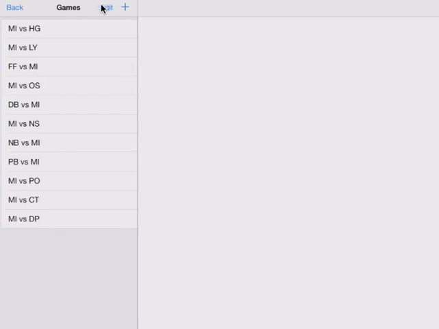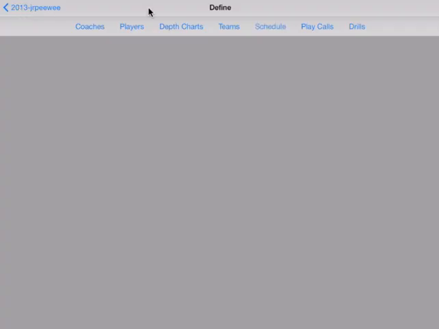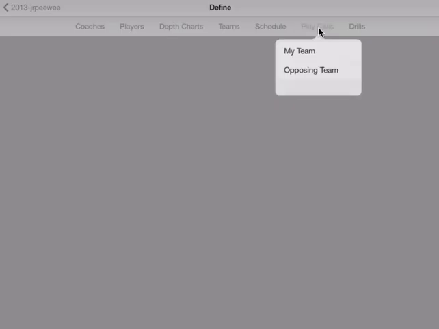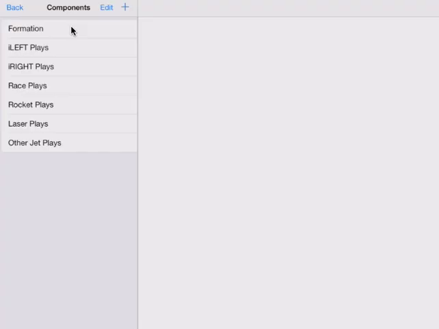All right, and then we'll go back and define the play calls. So this is used during game playback, and you can define plays for various categories. And this is so that when you're in the middle of a game playback, you don't have to type out all your play calls. You can predefine your play calls and then just select from a pull-down menu.